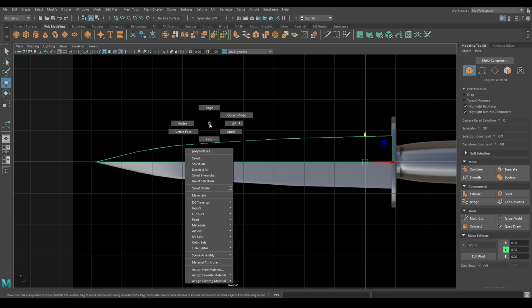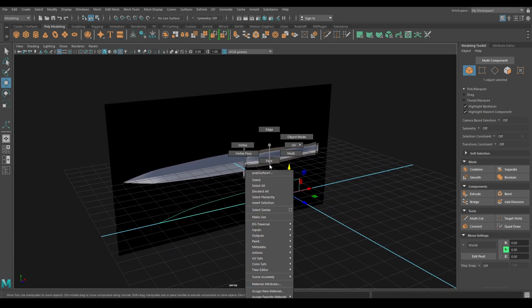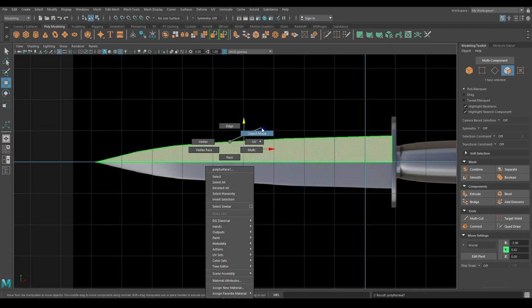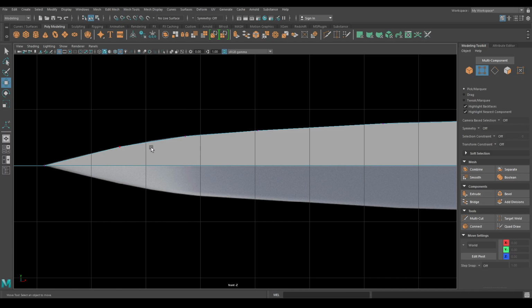Now select this and go to object mode. In the perspective view, go to faces, select this face and go to face normals and select this reverse normal. Again go to front view and go to object mode. Now we have some vertices here which we need to connect.